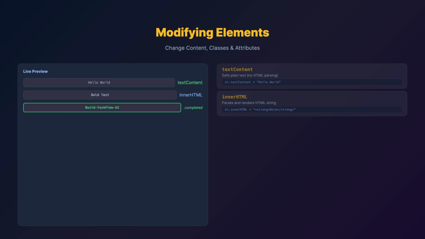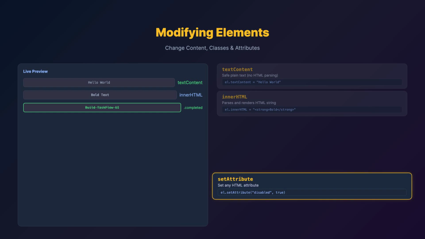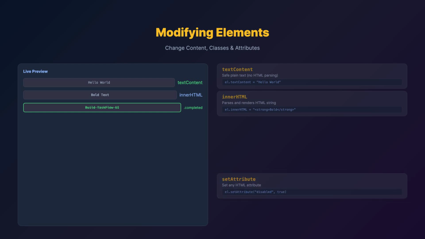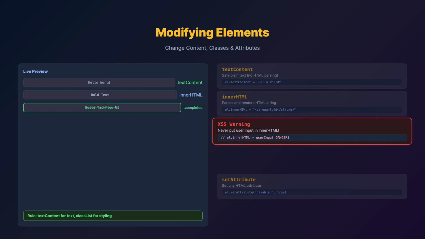innerHTML sets or gets the HTML inside an element. element.innerHTML = "<strong>bold</strong>". innerHTML parses the string as HTML and renders it. But here's the danger. If you put user input into innerHTML, you open the door to cross-site scripting attacks known as XSS. A malicious user could inject a script tag that runs arbitrary code on your page. Rule of thumb: use textContent for text. Only use innerHTML when you control the content.